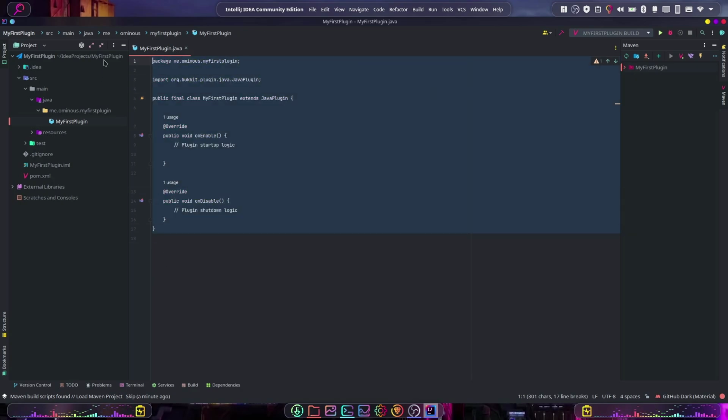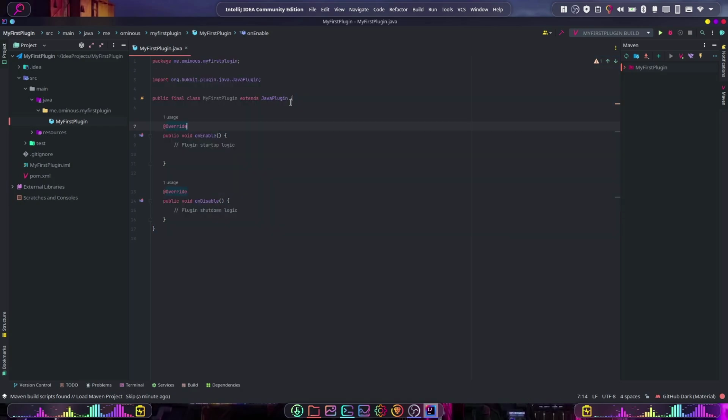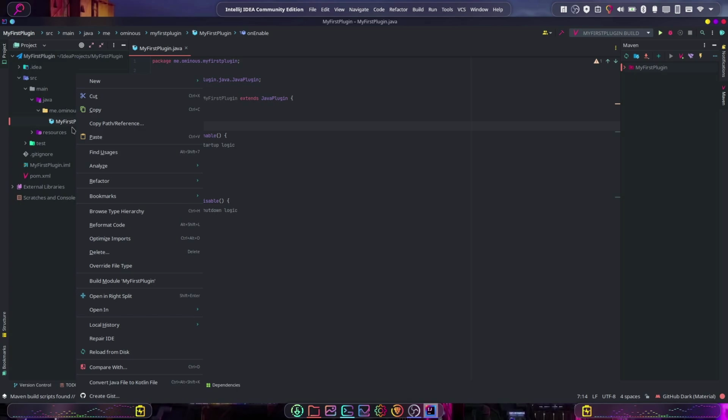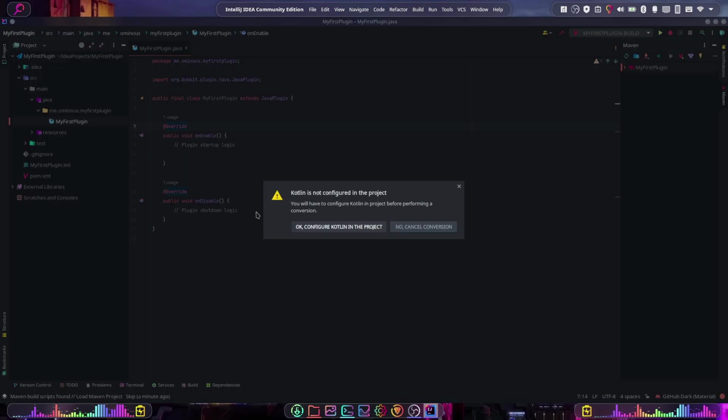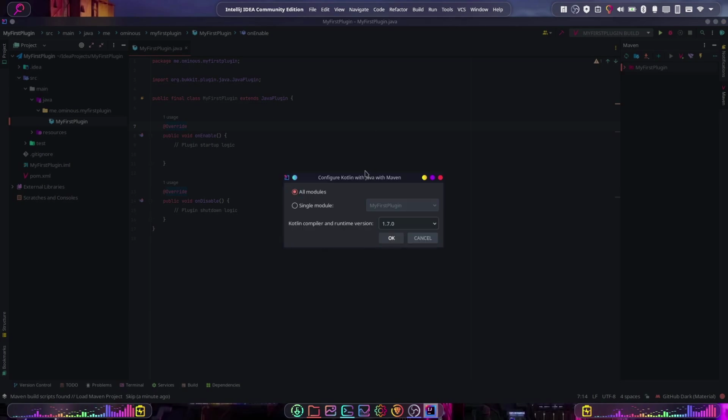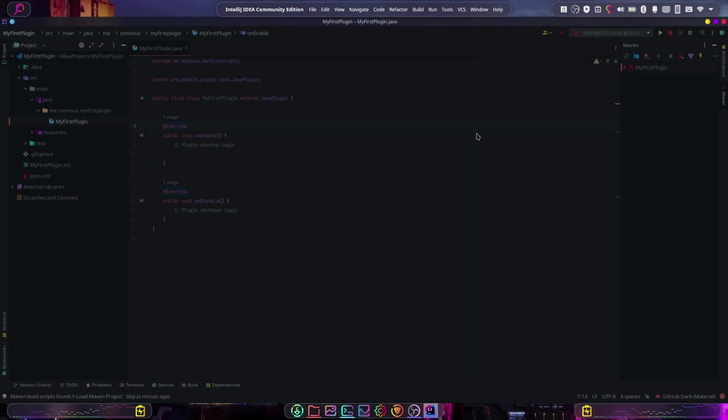This is Java code, and we want to switch that to Kotlin code. So basically what we're going to do is come over here and right click on our file. We're going to come all the way down here to convert Java file to Kotlin file and click on that. It'll say Kotlin is not configured in the project. So we can just say okay, configure Kotlin in the project, and just hit okay there.